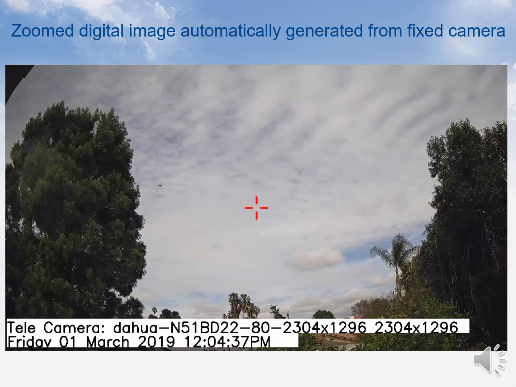This video illustrates how the system can provide a stabilized, digitally zoomed version of the tracked object. This digitally zoomed image may be simultaneously recorded with the original wide camera image.